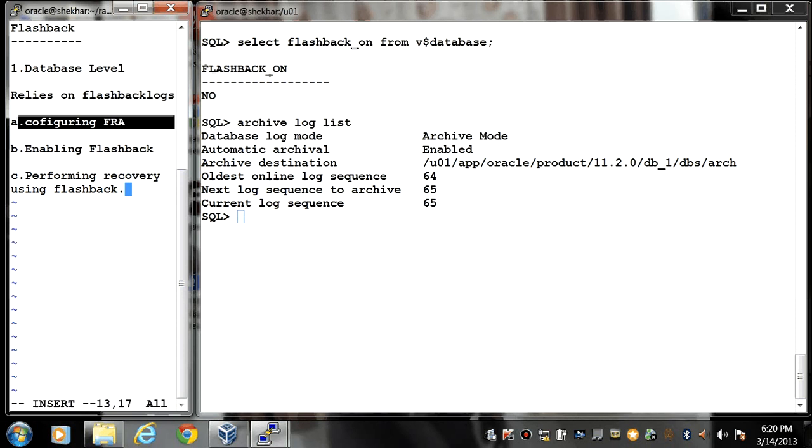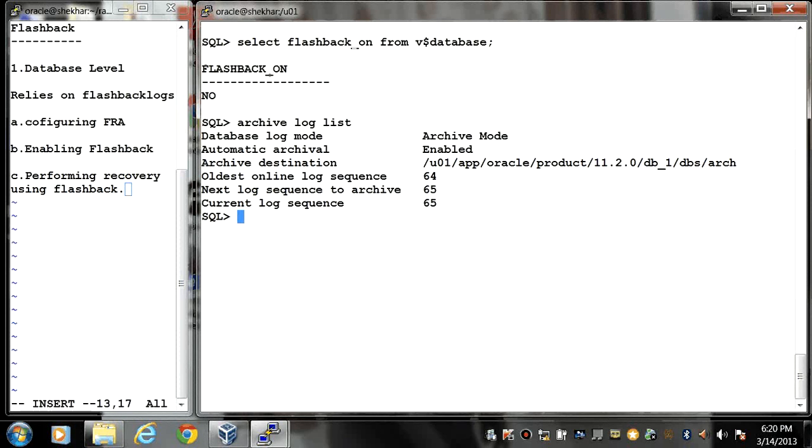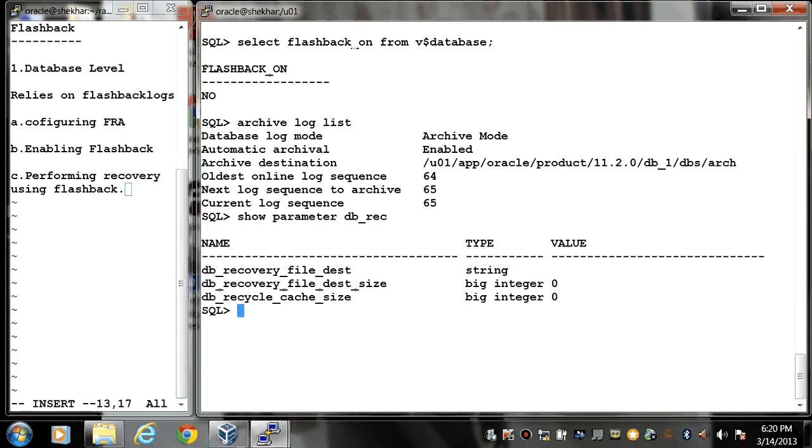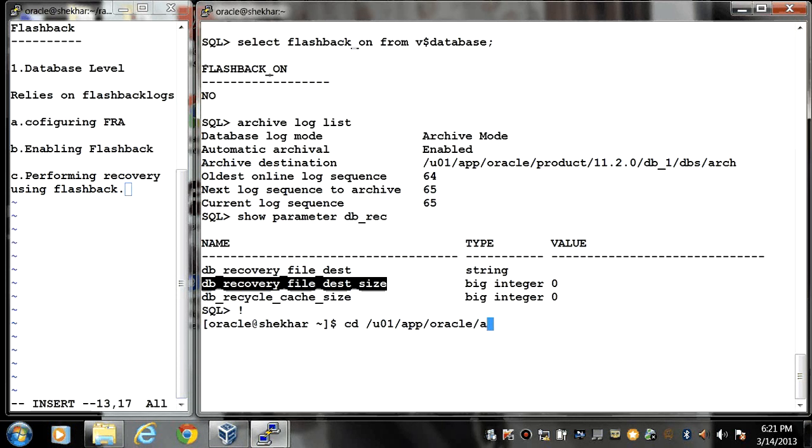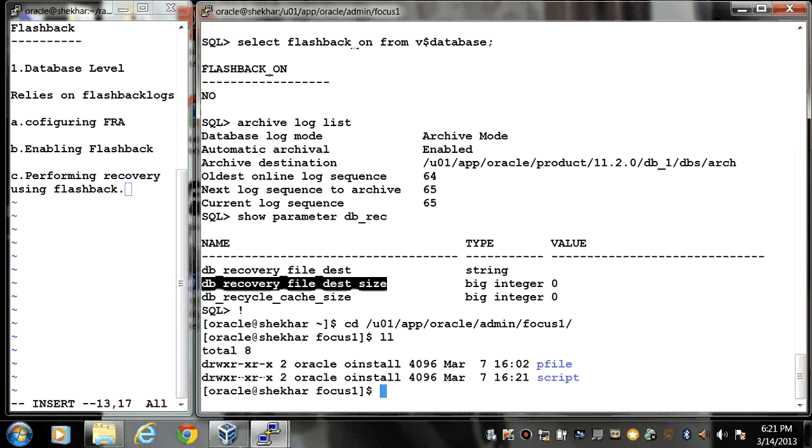For configuring the FRA we need to set only two parameters. Show parameter db_recovery. So this is my db_recovery_file_dest parameter, and the second parameter is db_recovery_file_dest_size. So I need to set these parameters. First I need to create one directory: cd /u01/app/oracle/admin/focus1. So here I am going to create a directory, mkdir fra.